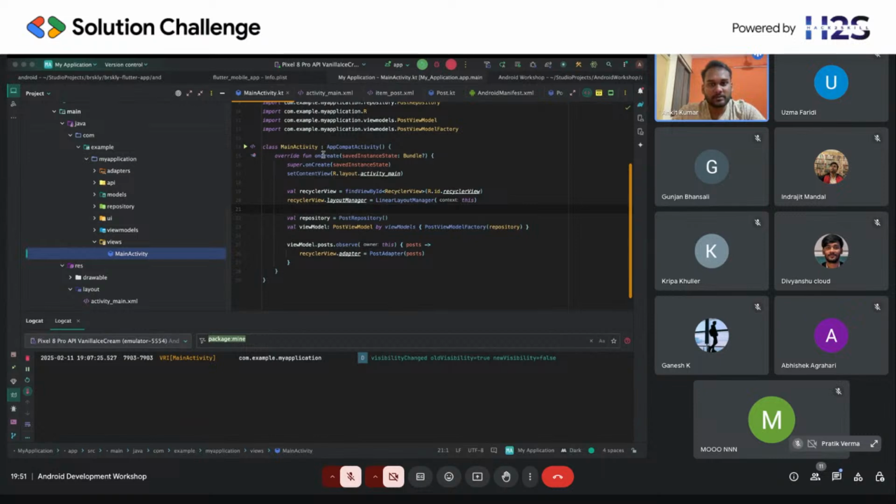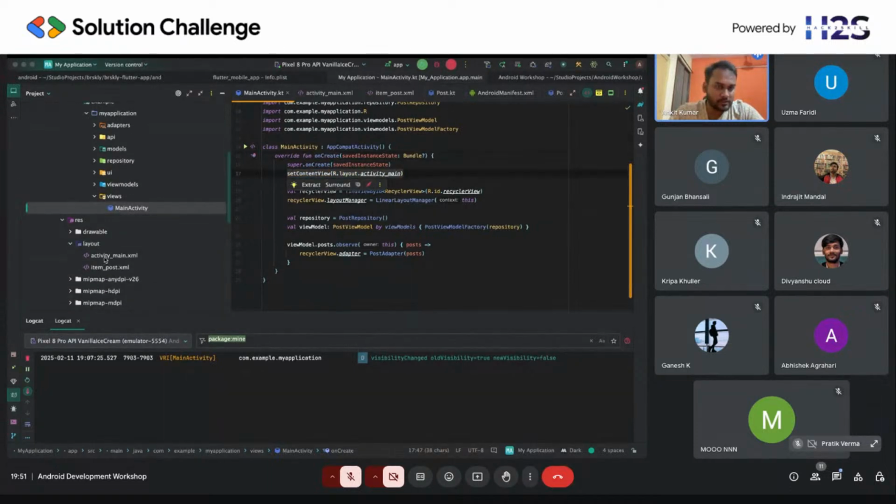So what we do is, see, the onCreate function is called now. What I told you about the activity lifecycle is implemented here. After the activity is created, you're setting the content view as activity main. So this is being called, and after that you're defining your recycler view, and you put layout manager as this.